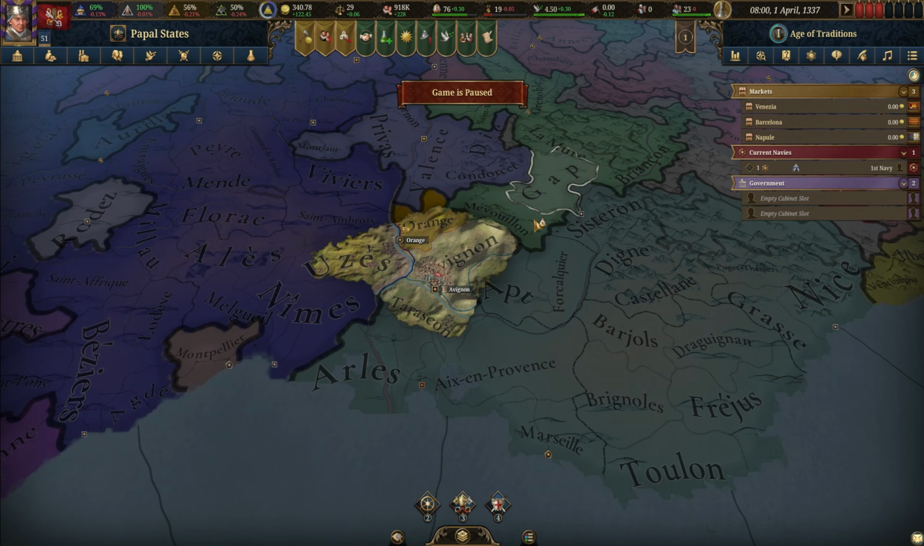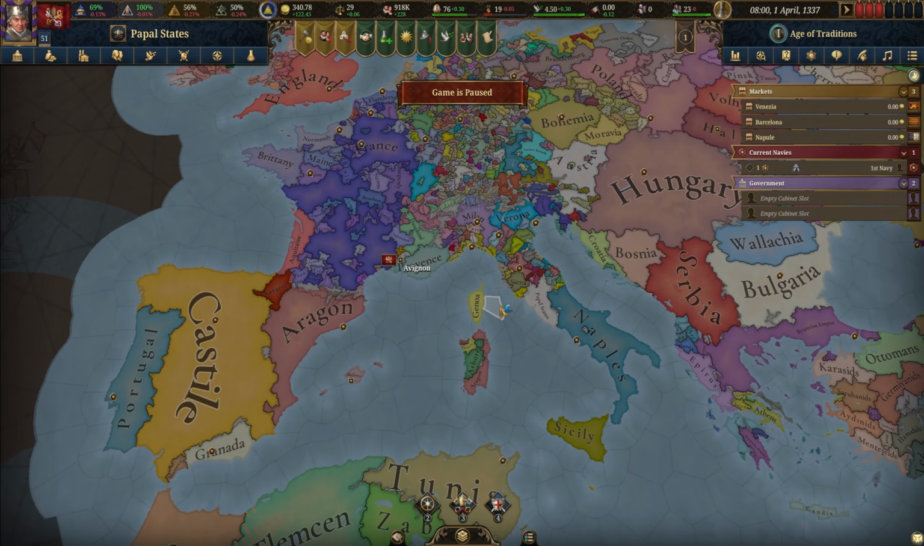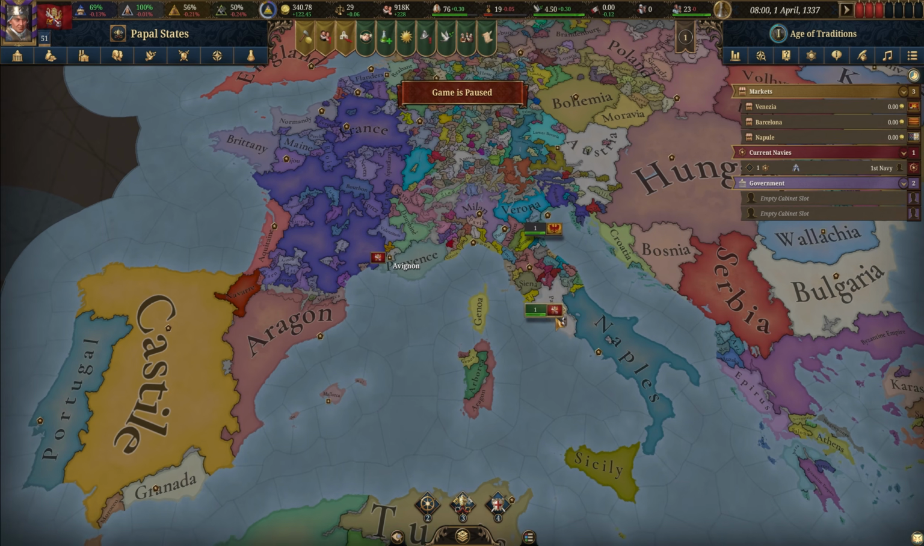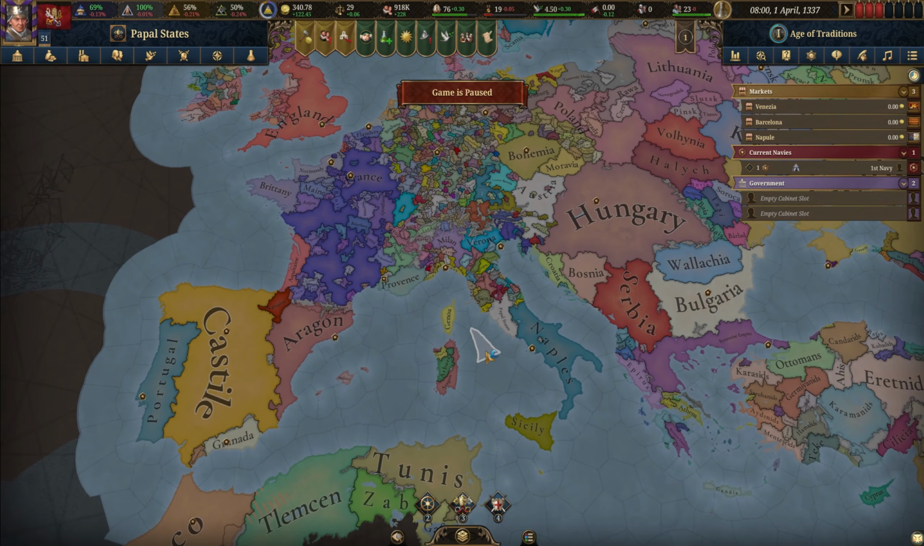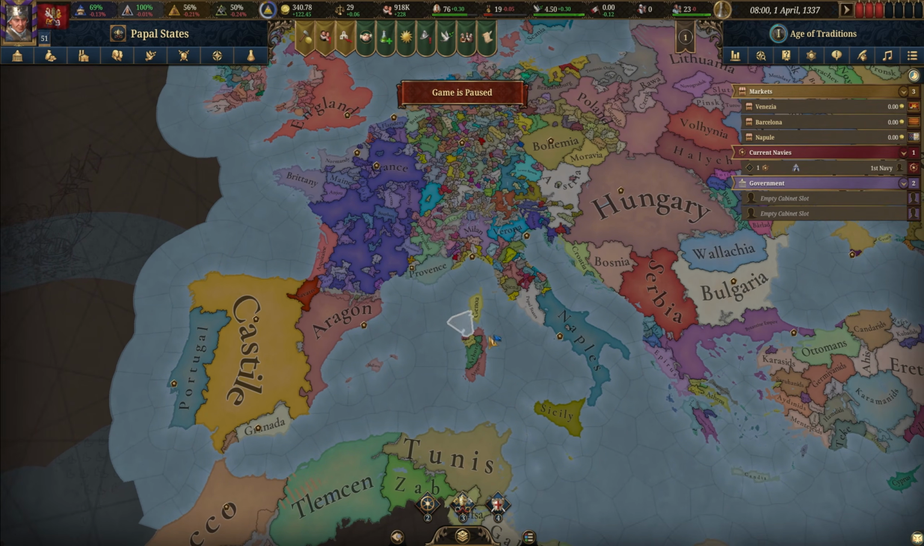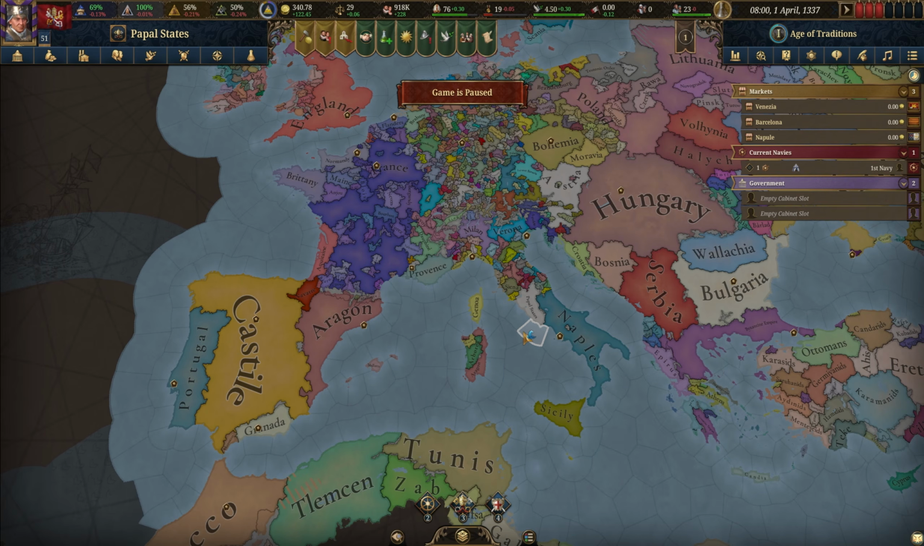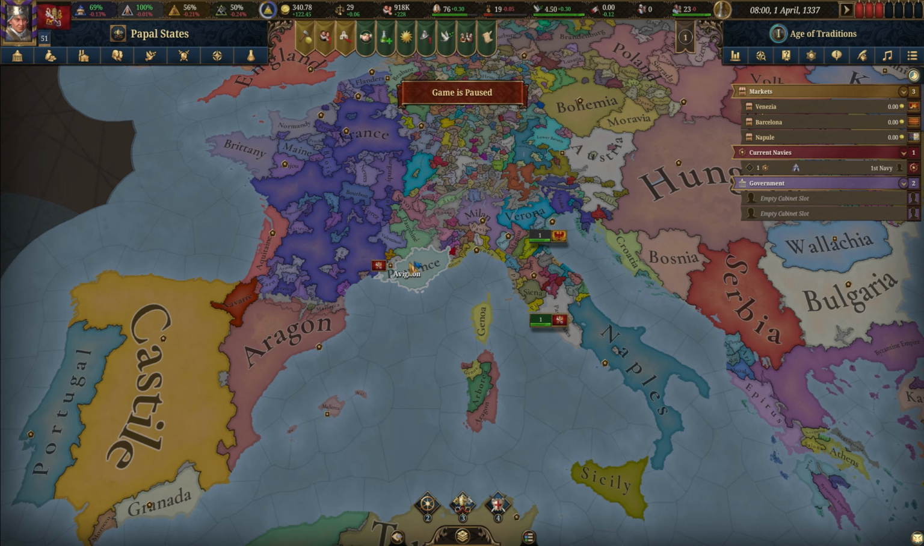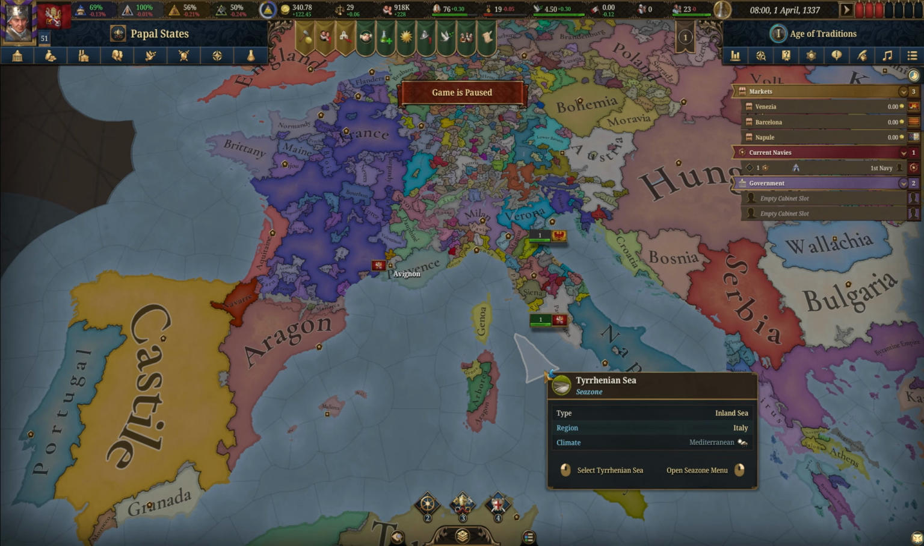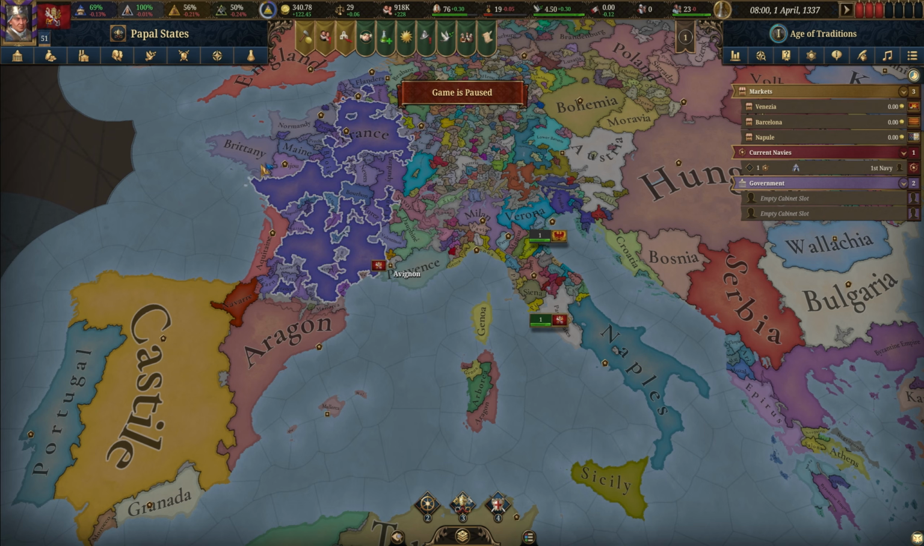Okay, so the first step is that we actually need to change our tag, our gameplay tag. Now, the problem with the papal state is that it's not possible to release the papal state as a subject, okay? So therefore, we actually need to become a new version of the papal state. And the way we are going to do that is by triggering a civil war and then surrendering that civil war to become basically a new version of the papal states, okay?